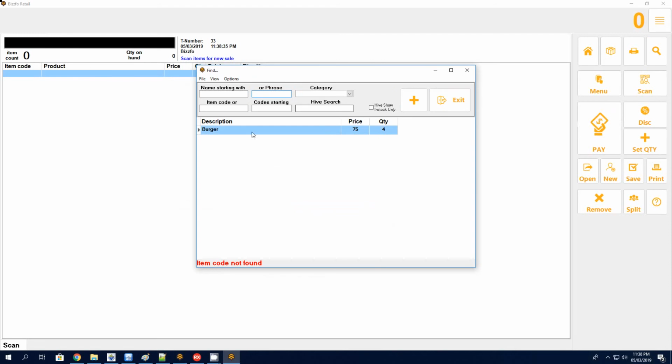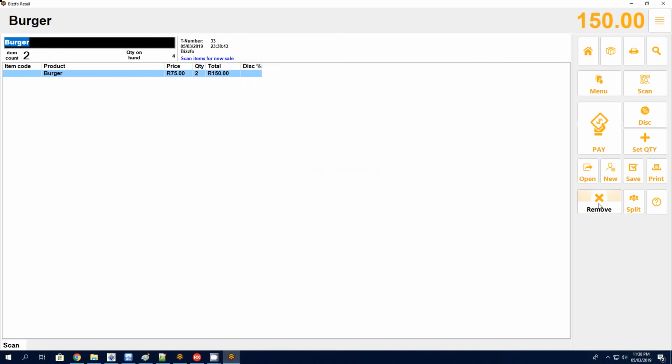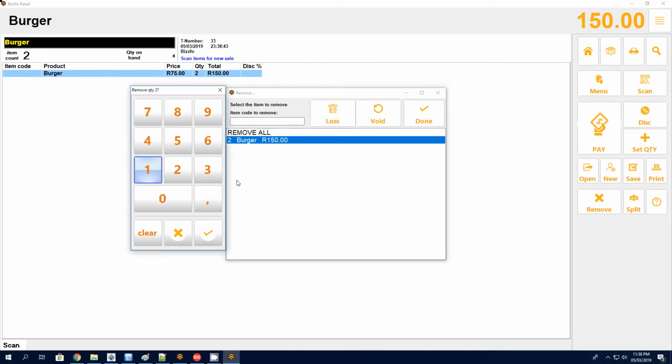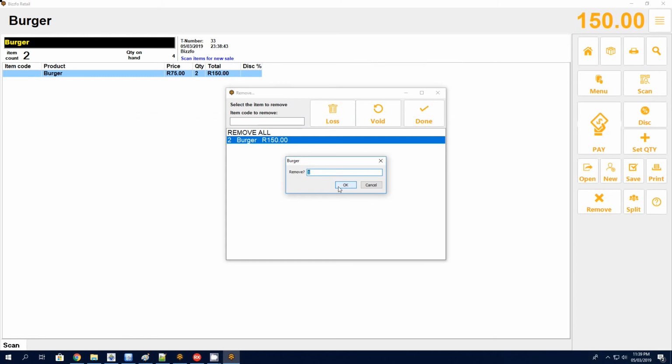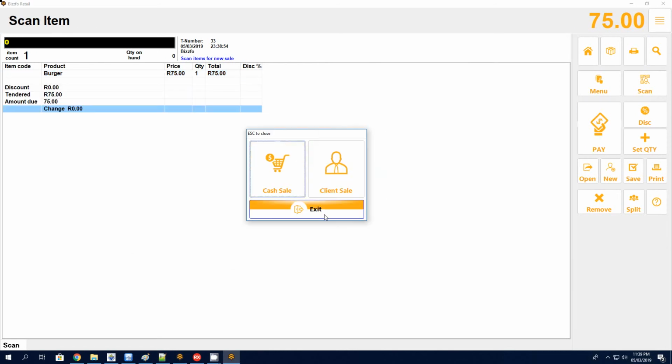We find the item, we take burger, we're taking 2 quantity, and then what we're doing is removing. So we're not doing a void, we're not replacing the item, we are saying we're having a loss. One of the items is a write-off. Client took 2 bites, sent it back, and we're only selling 1 burger on this invoice. So let's just close the invoice.